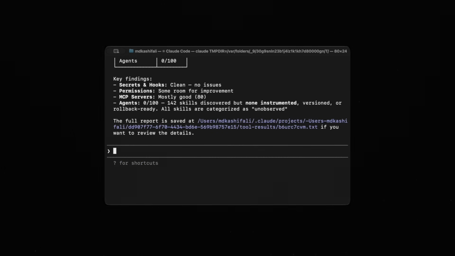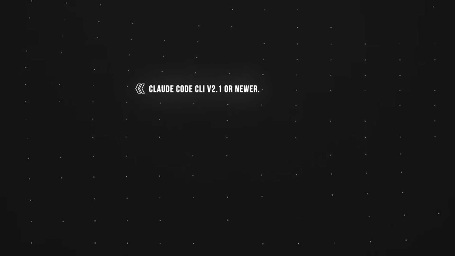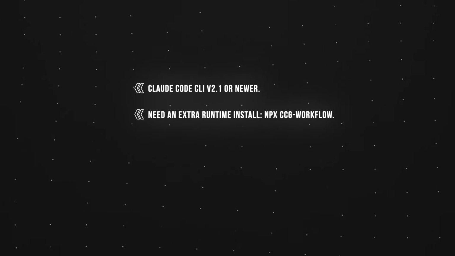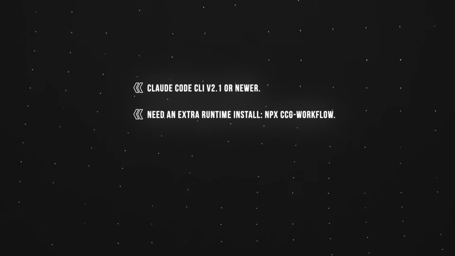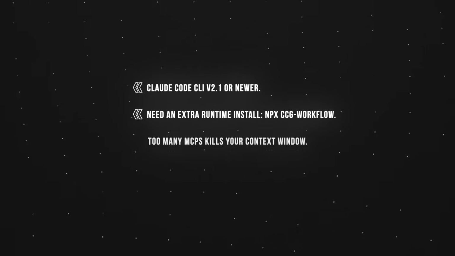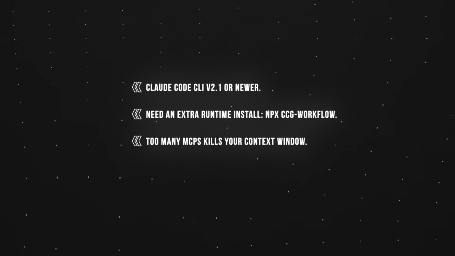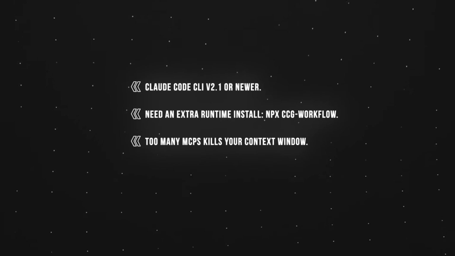Okay, I'm being honest now. First, this requires Claude Code command line interface version 2.1 or newer. If you are on an older version, update first. Second is, the multi-agent commands like /multi-plan need an extra runtime install. You have to write npx ccg-workflow. Without that, they will not work. Third is, too many MCPs kill your context window. Their recommendation is under 10 MCP servers active. Keep it lean or you lose 60% of your context.